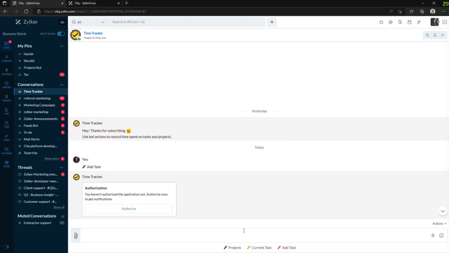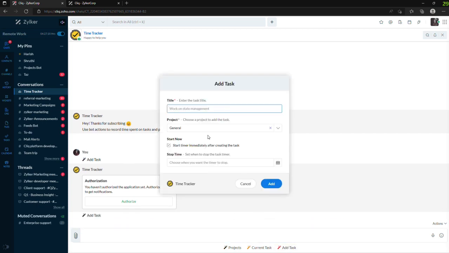After authorizing, let's try clicking on add task now again. Now you can see that we need to enter a title for a task. Let's say fill in the marketing sheets. So we can see that there is a default project called general. So I'm just going to click on general for now.